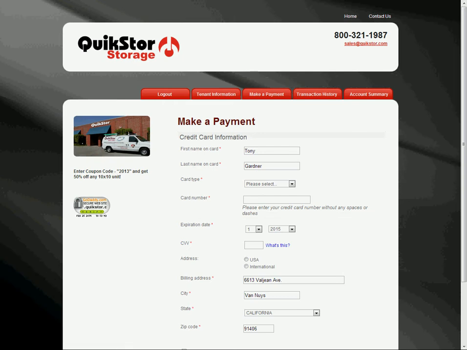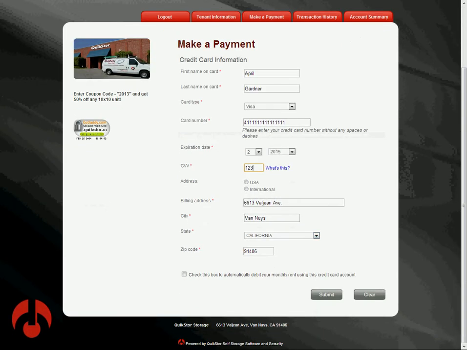Here I'll be able to enter the information for the credit card I'm going to use to pay. The system automatically populates information from the account, but that can be changed if needed. The drop-down window will show a list of the approved card types for the facility. I'll go ahead and select Visa and enter my card number. Be sure to set the expiration date and the 3 numbers from the back of the card. Once again, by default, the system is going to auto-populate the billing address. If your billing address is different, you can go ahead and input it at this time.